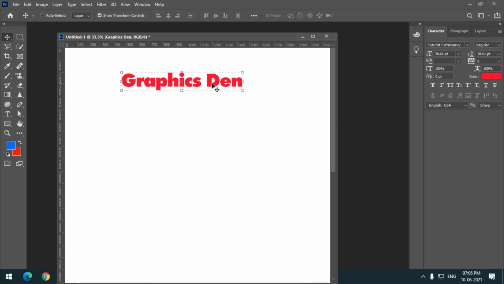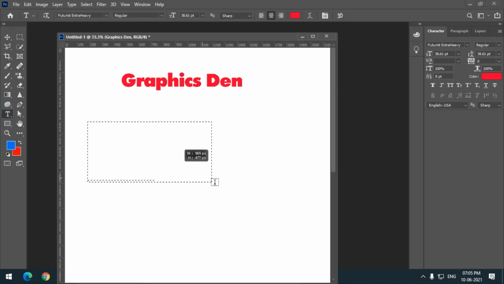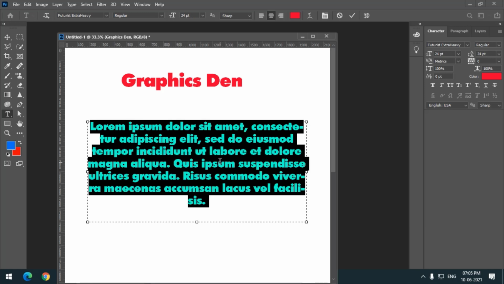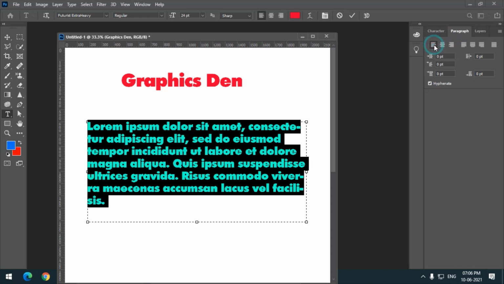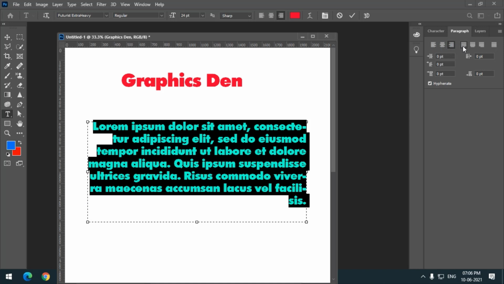Now, as I said earlier, this is the first type of text. The second type of text is a paragraph text. So we simply have to draw a rectangle, and it will create a paragraph text. The text won't go beyond this particular paragraph or the rectangle that I have drawn. Presently it's center aligned, so I can change the alignment from here, or we have similar properties in the paragraph panel, so we can choose left, center, right, or these different justify options.